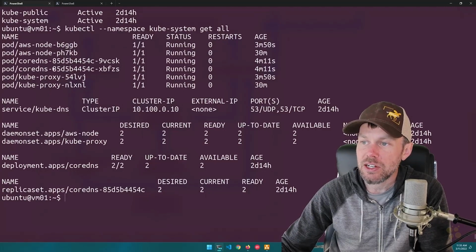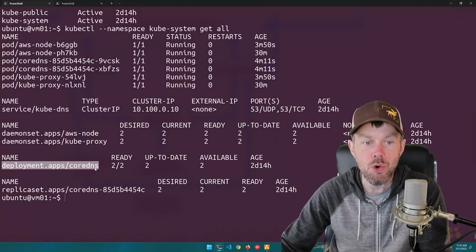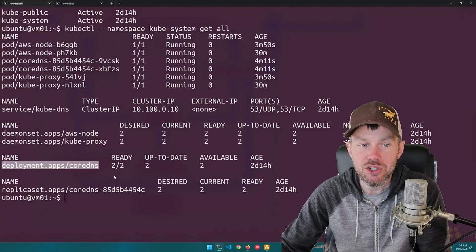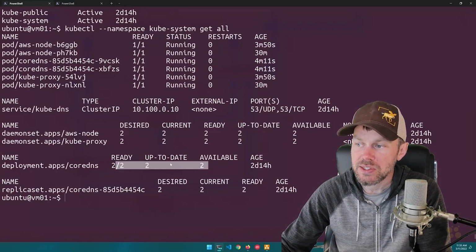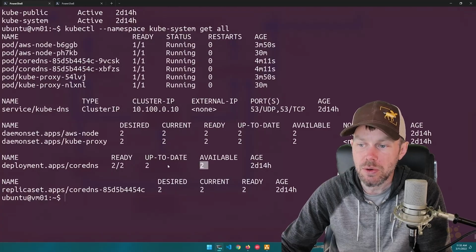And as you can see right here, we've got the deployment controller called CoreDNS, and the deployment controller has been configured to request 2 replicas of CoreDNS itself. So right here, you can see it's requested 2, and there's currently 2 available.